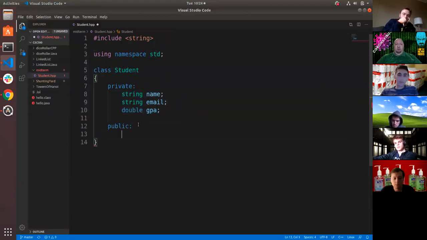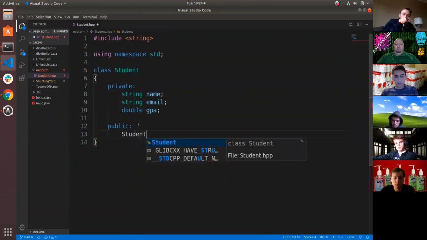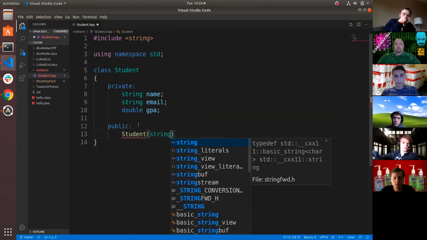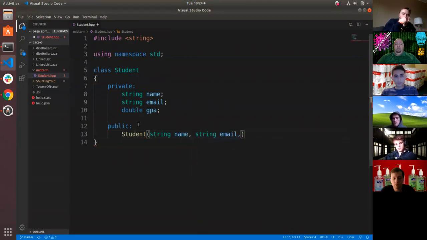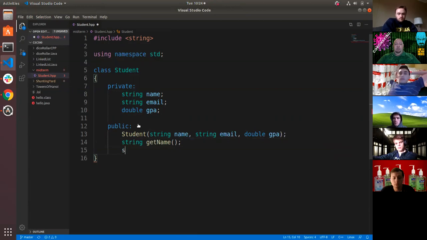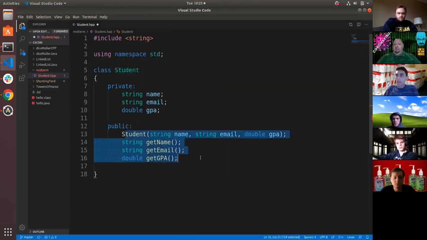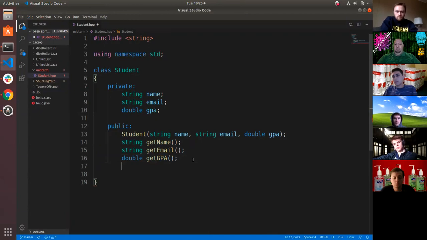And then for public, we need our constructor. So we're going to have a constructor for student. And this guy's going to take in a string name, a string email, and a double GPA. And then we need getters and setters. So we want to have a string get name, a string get email, and a double get GPA. And then also setters, although if you didn't give me setters, that was fine. So if you just ended up at this, I would say that's okay, but we'll go ahead and create the setters just to be complete here.